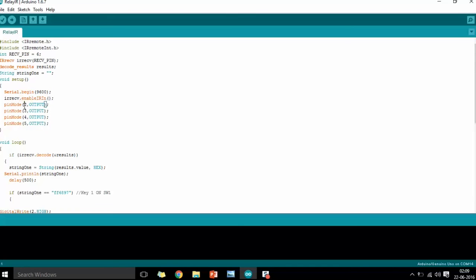2, 3, 4 and 5 are the digital pins that will be used for switching on and off the relay module by sending a high signal, so they will be in output mode. In loop, I am continuously checking for a decoding result. So what does this function do? It receives a signal. Whatever the value is, it will be stored to string 1. It will be in hex format, so I have typecasted it to string and am storing it to string 1. Whatever data I have found, I am printing serially, so I can get an idea which key was pressed. I am taking a 500 millisecond delay.